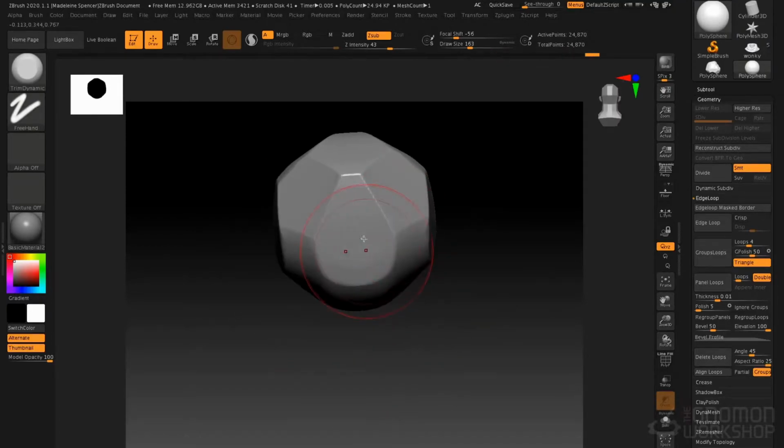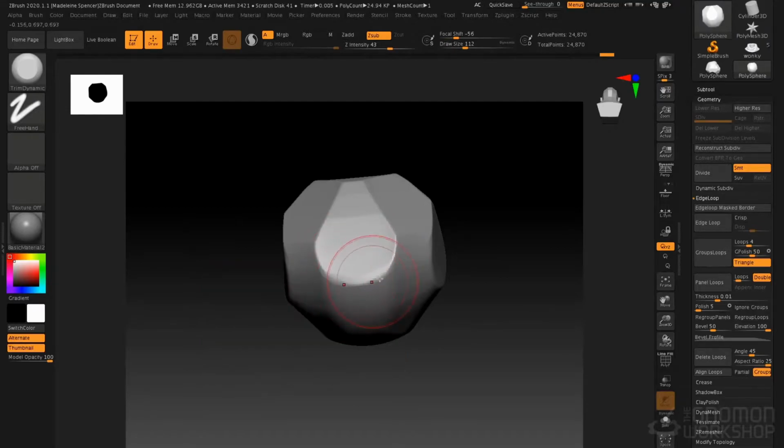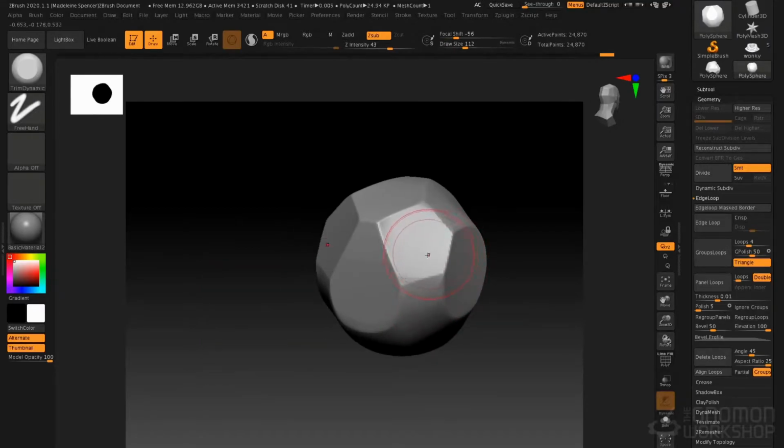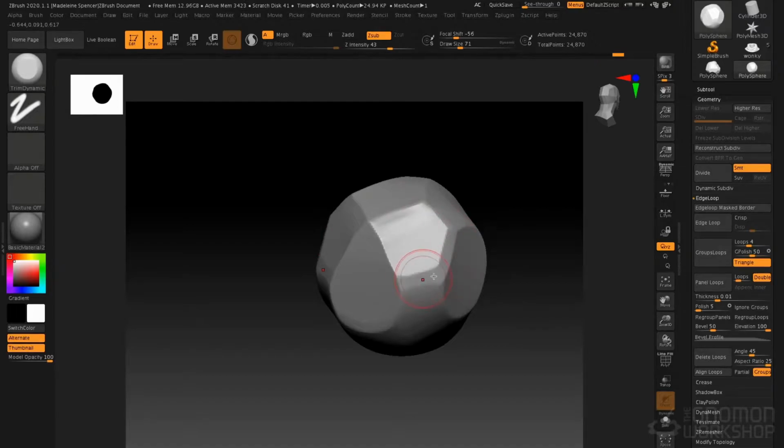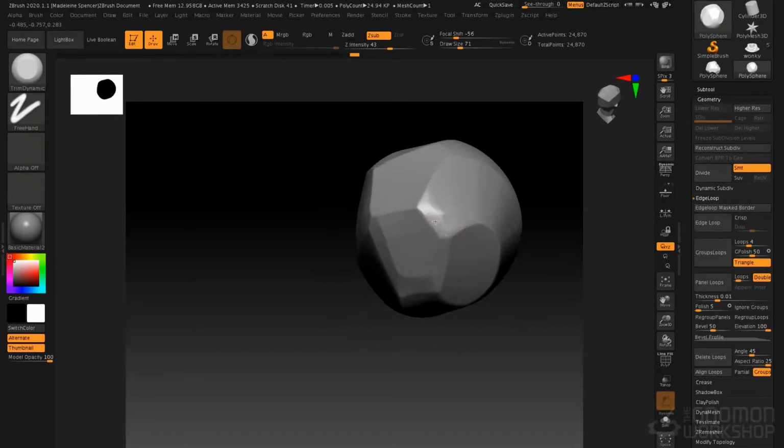behave. Because one thing about ZBrush hard surface brushes, the sketching brushes, they will take an orientation based on the first plane that you touch. So sometimes you just need to get a feel for how the brush is going to behave, how it's going to interact with the surface.